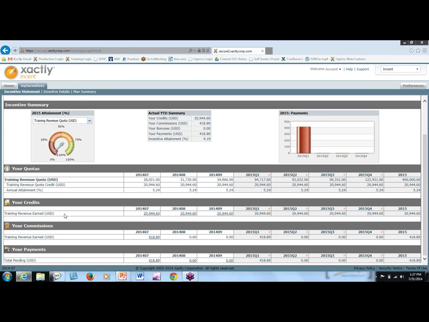The next section we have is the Your Credits section. Credits are going to be what you have earned in order to increase your levels of attainment or to achieve your different quota values. So this section is going to give you a breakdown of all of the credits that you have earned by type. So here I can see that I have earned some training credits here, and the values that are being listed are actually underlined and hyperlinked.